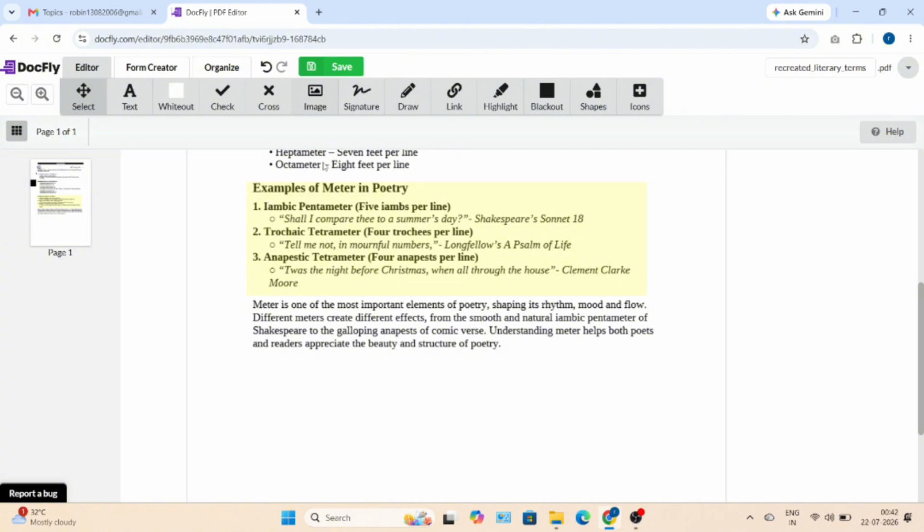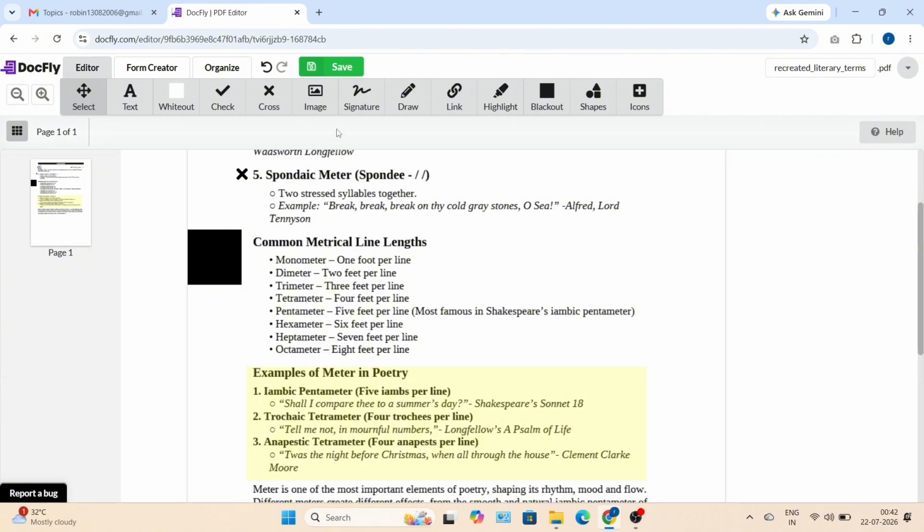Take a few moments to review your document and make sure every page looks exactly the way you want before downloading it. If you notice any mistakes, you can quickly fix them without starting over.